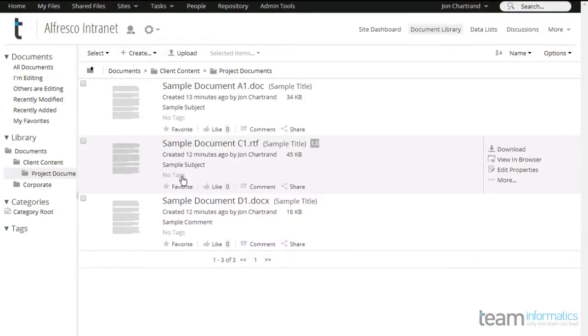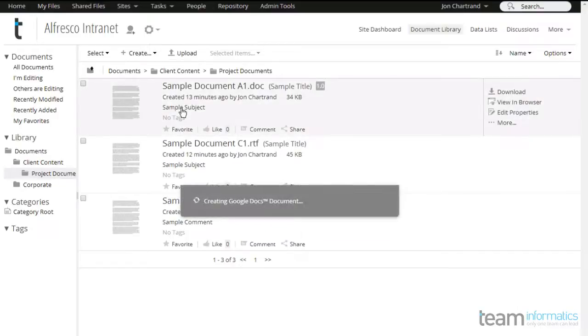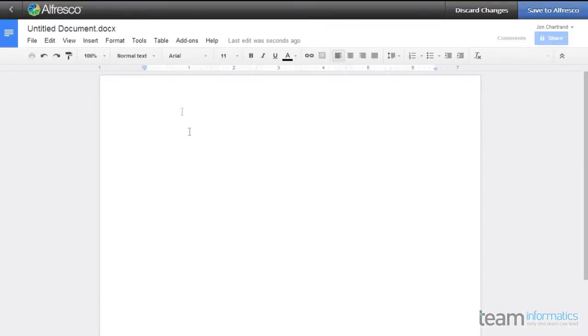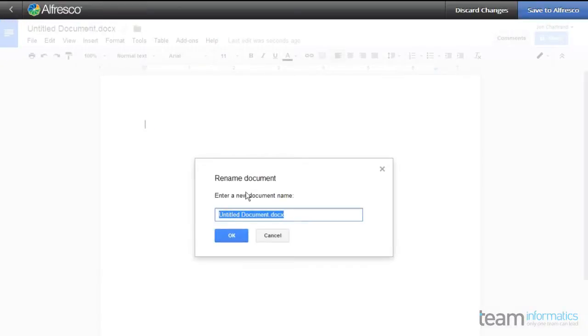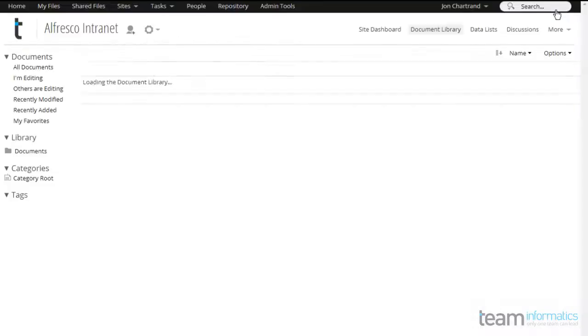Creating content from scratch is as simple as selecting the Type option from the Create menu. From here, you have access to Alfresco's integration with Google Docs. Create word processing, spreadsheets, and presentations directly from within Alfresco 1. Even better, once created, the document can be downloaded directly from Alfresco and is typed as a Microsoft Office document for easy distribution.